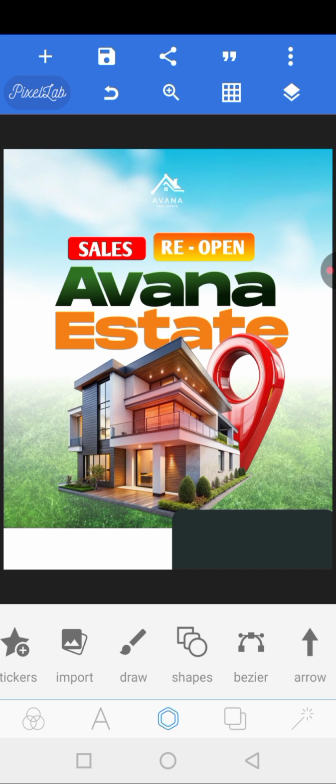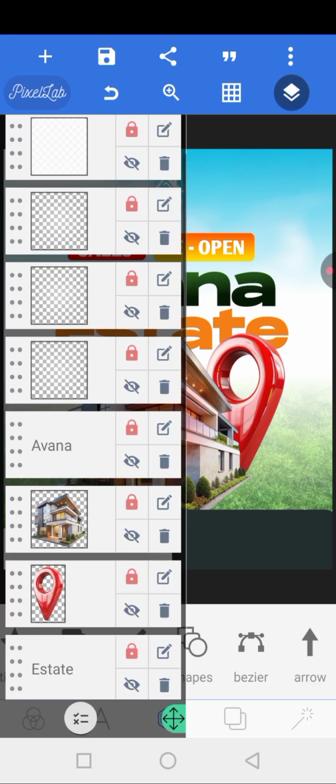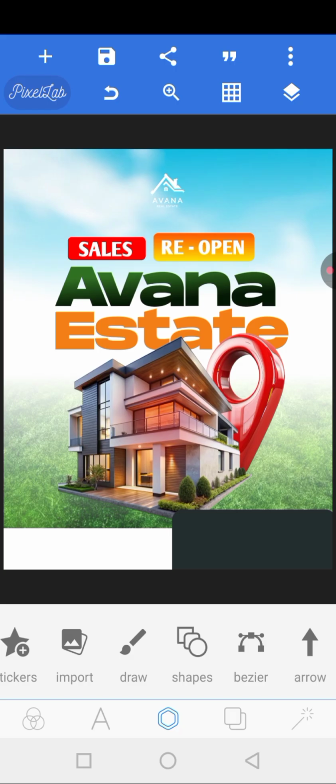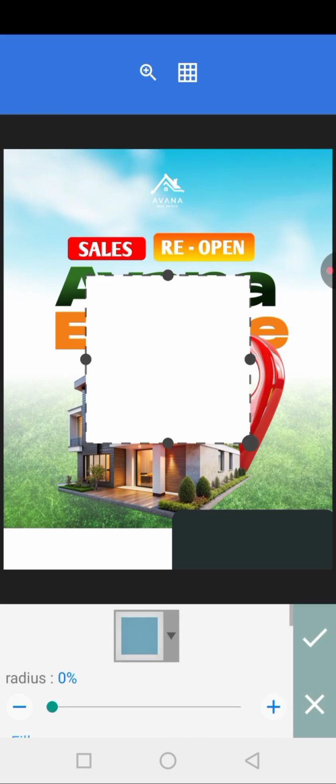Now I'll be adding my address, my phone number, and the social media handle on the design, and the price of the building. So let me first add the price of the building. To do that, let's lock this first. So all our layers are locked, so we are not going to tamper with anything. I want to add the price there. Come to shape, then the radius, edit it.